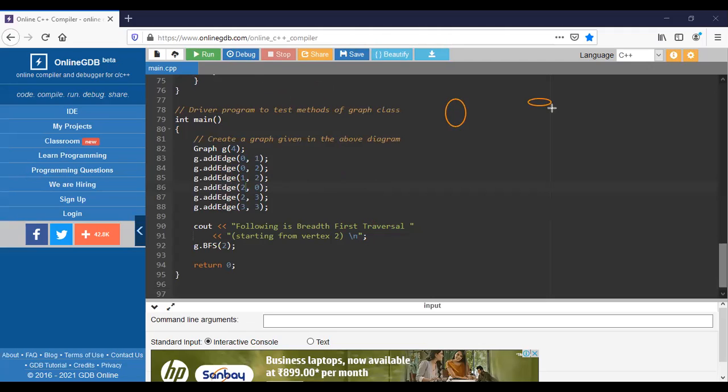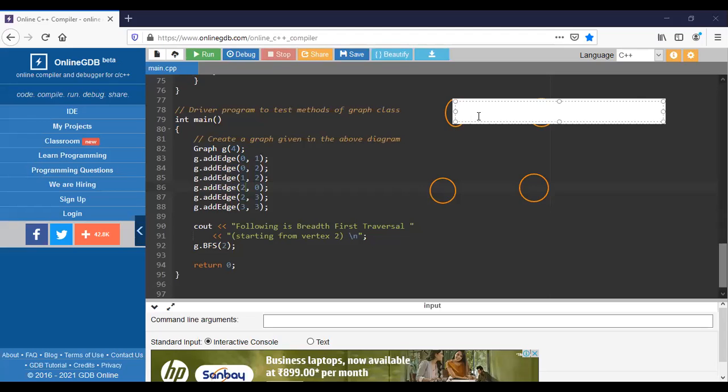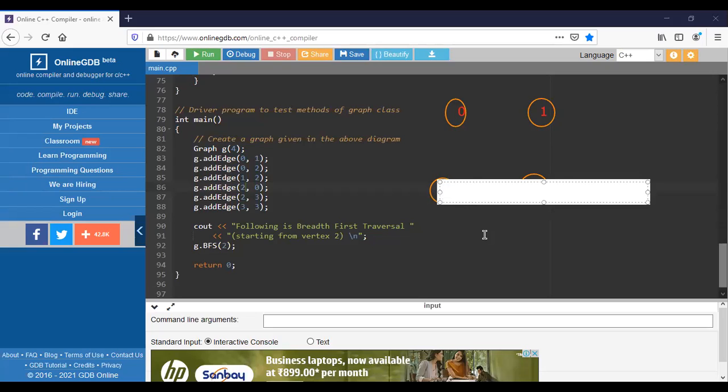So these 4 vertices are being taken into consideration. Let me name them. What are the values here? See these values: 0, 1, 2, 3. 0, and then 1, and then 2. Why I'm taking the 2 here is that we are starting from vertex 2.